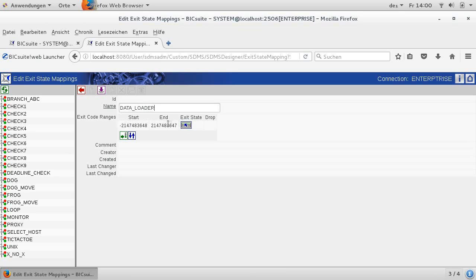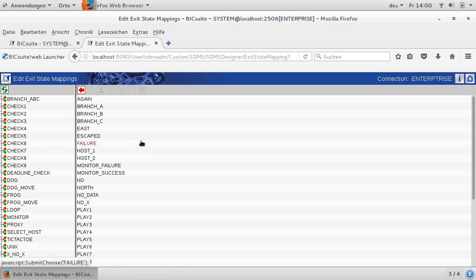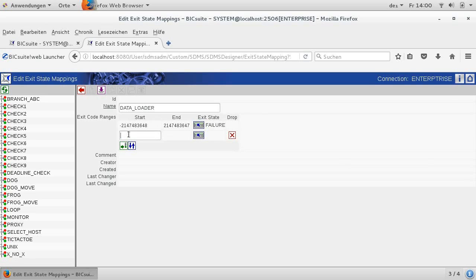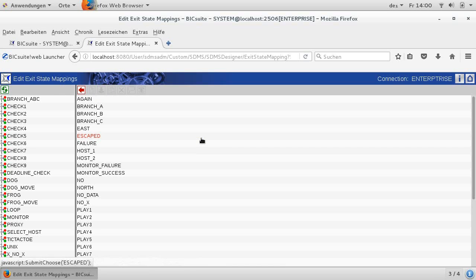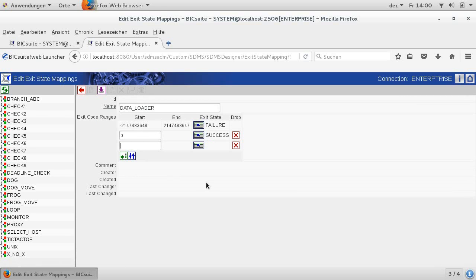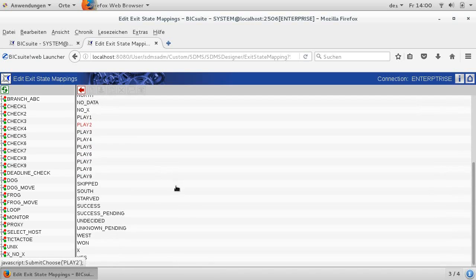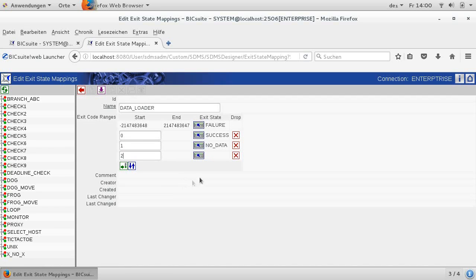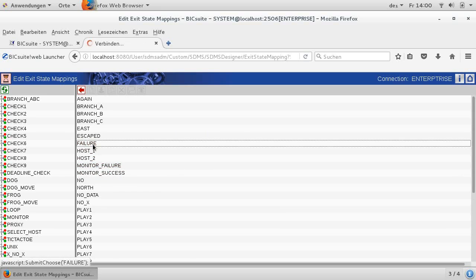Here you can see the range of numbers that could represent exit codes. With Choose, you set the entire range to failure and then you determine the exceptions. For that, you click on Append Line and define which exit code is associated with each exit state. 0 stands for success, 1 for no data, and 2 and above are again interpreted as a failure.